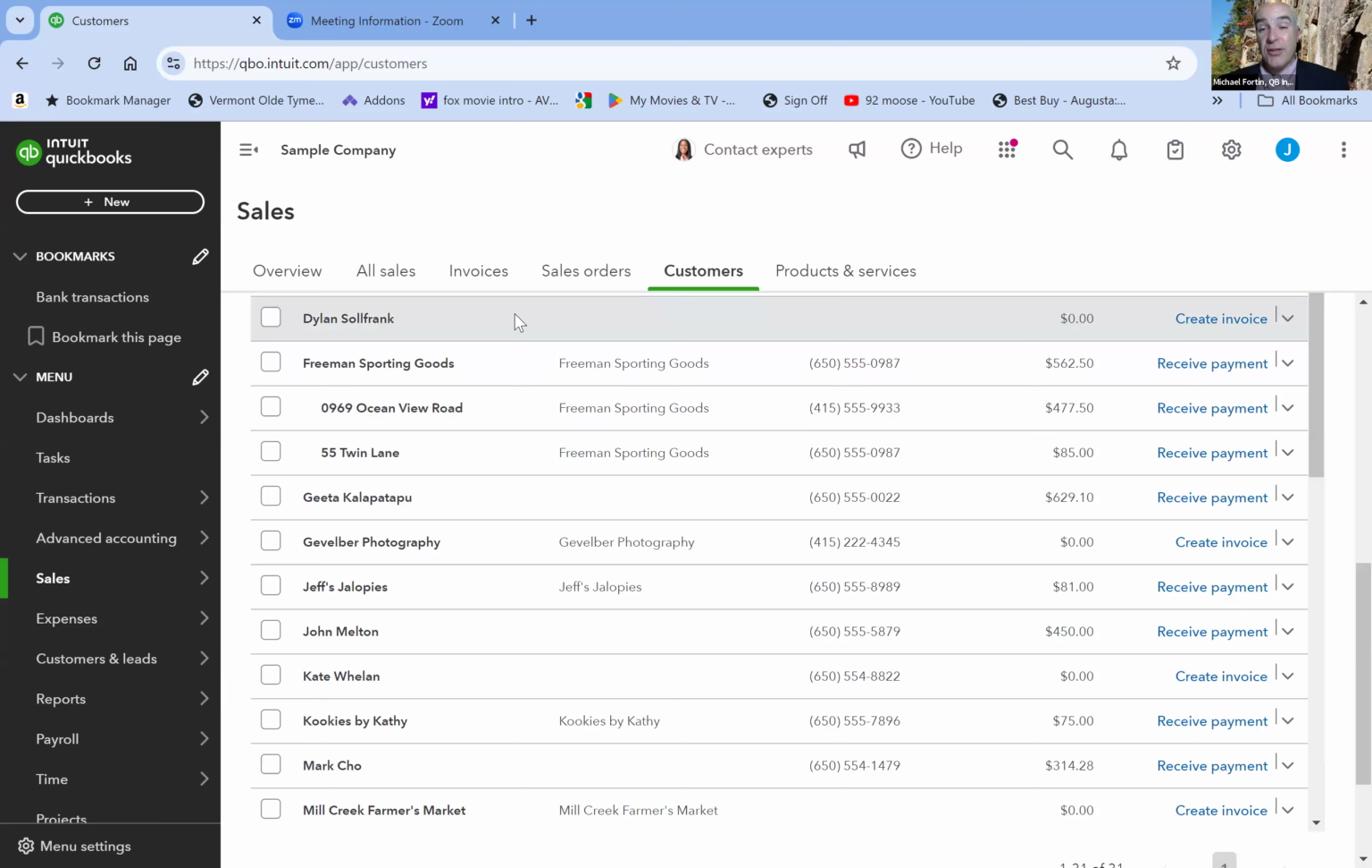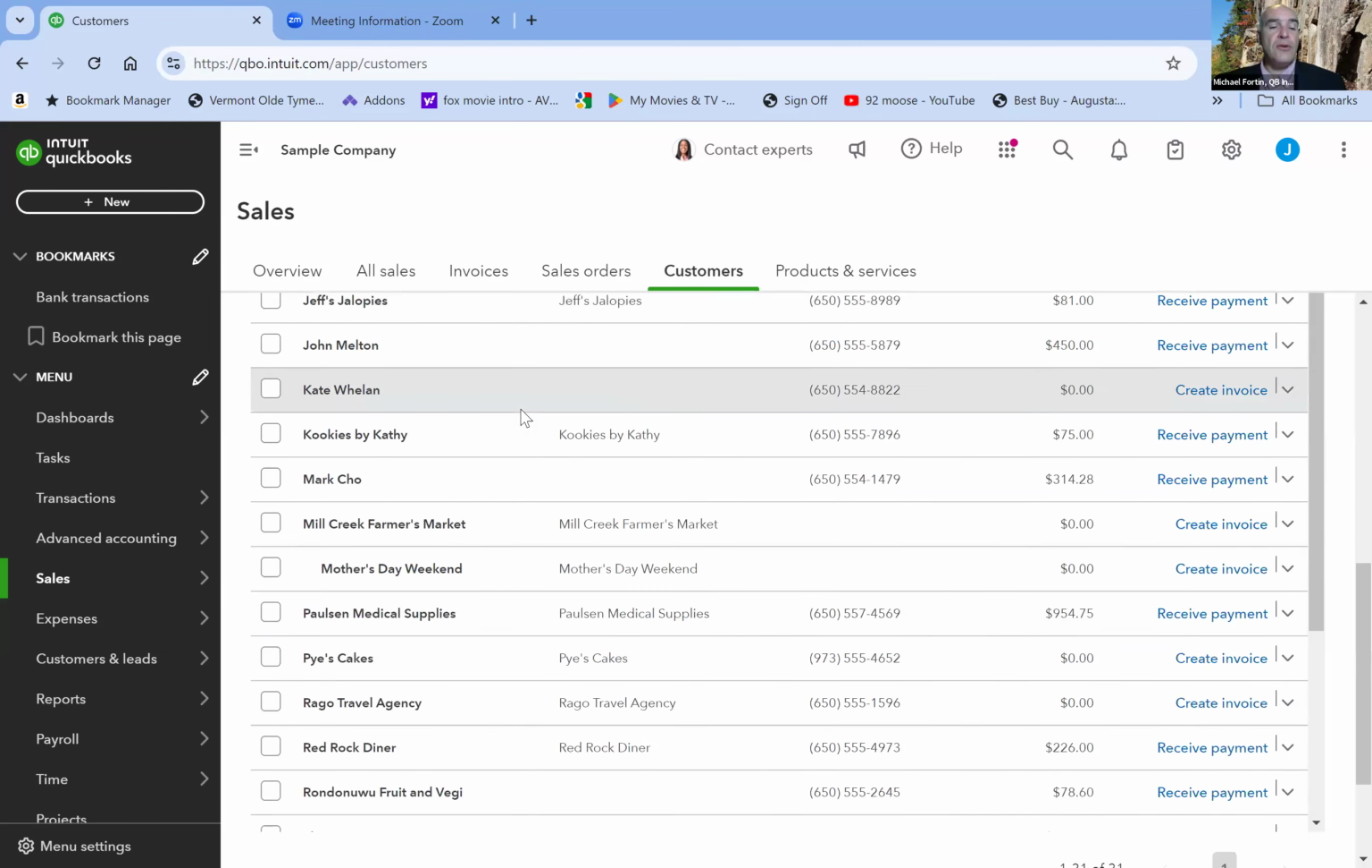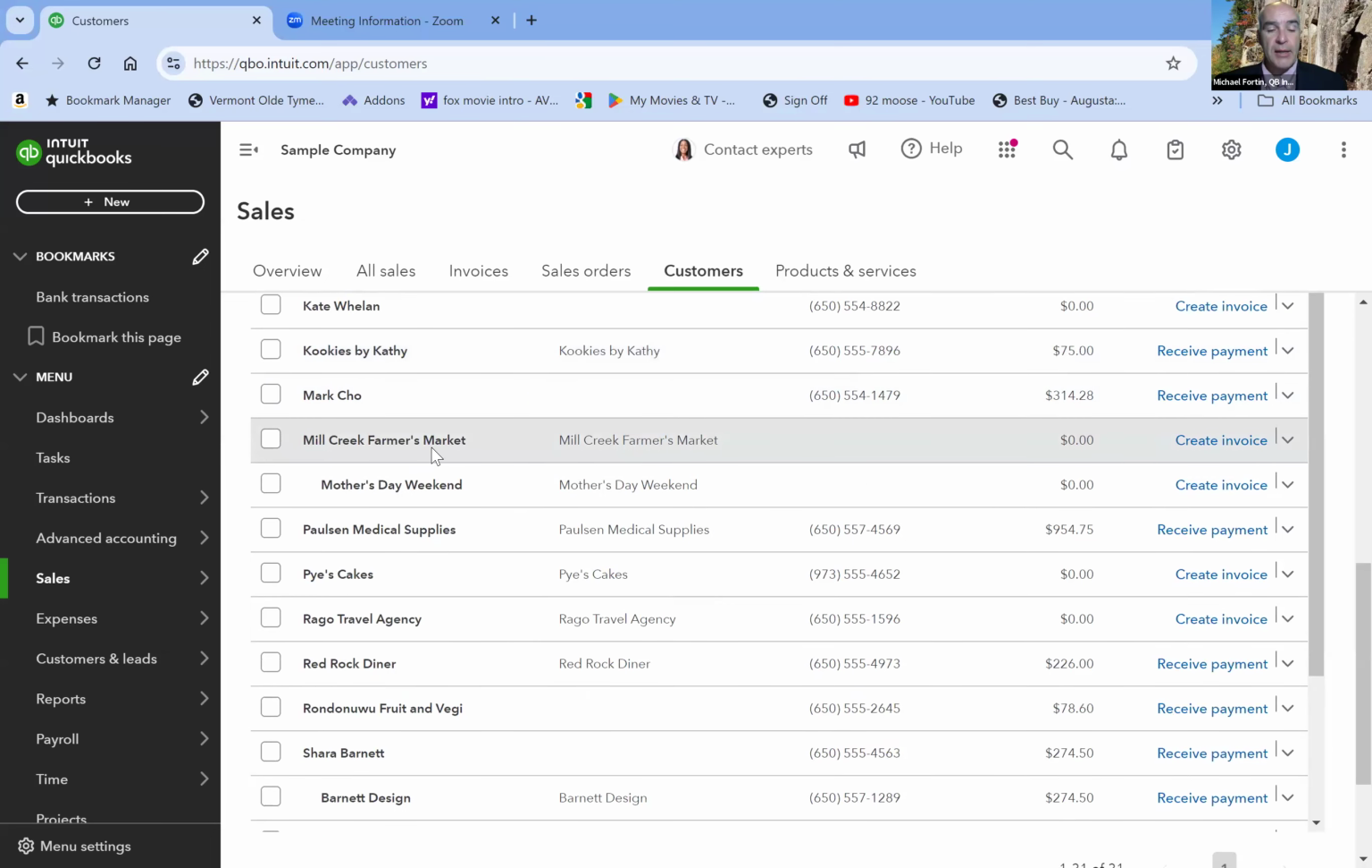So those are like two different projects for the same customer, right? Because maybe they have two locations. Like they have this Ocean View Road location and then the Twin Lane location. I've actually created like a sub-customer for each location. Okay. And then if I scroll down, you'll see Mill Creek Farmers Market as the customer I created. And then underneath it, the brand new sub-customer called the Mother's Day weekend.